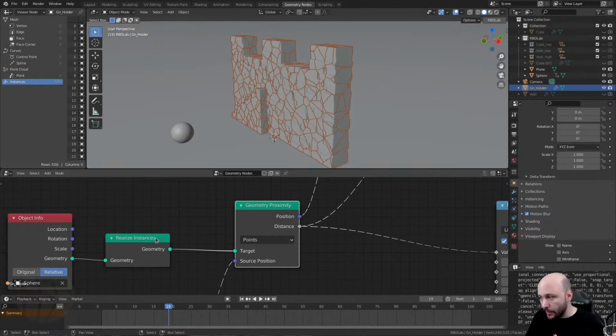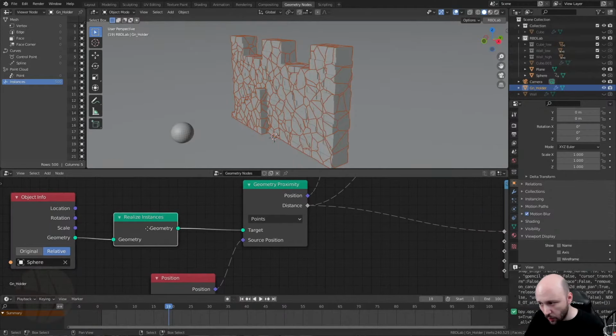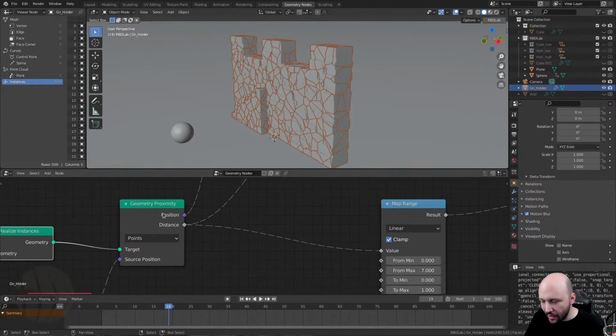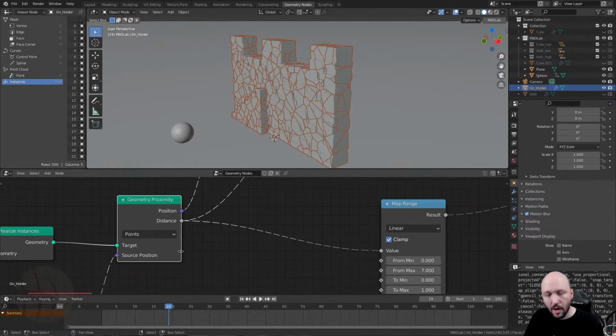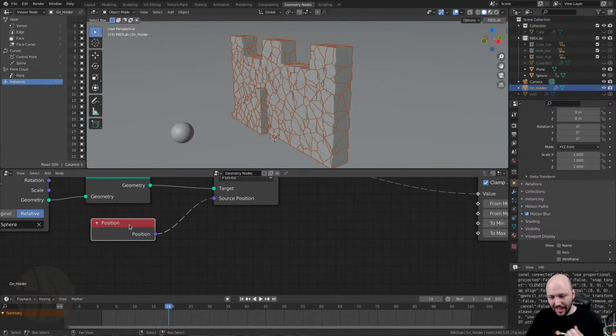And sadly, right now, the geometry proximity node, which is what does all this effect, works only with real geometry. It doesn't work with instances. And remember that object info gives us one instance, not one object. Okay? So we have one instance, we use realize instances, and then we use the geometry proximity.